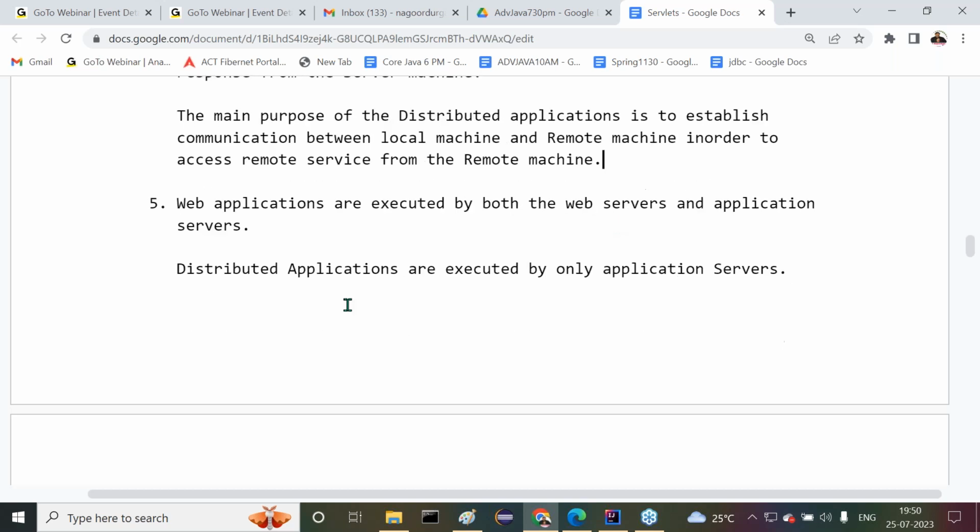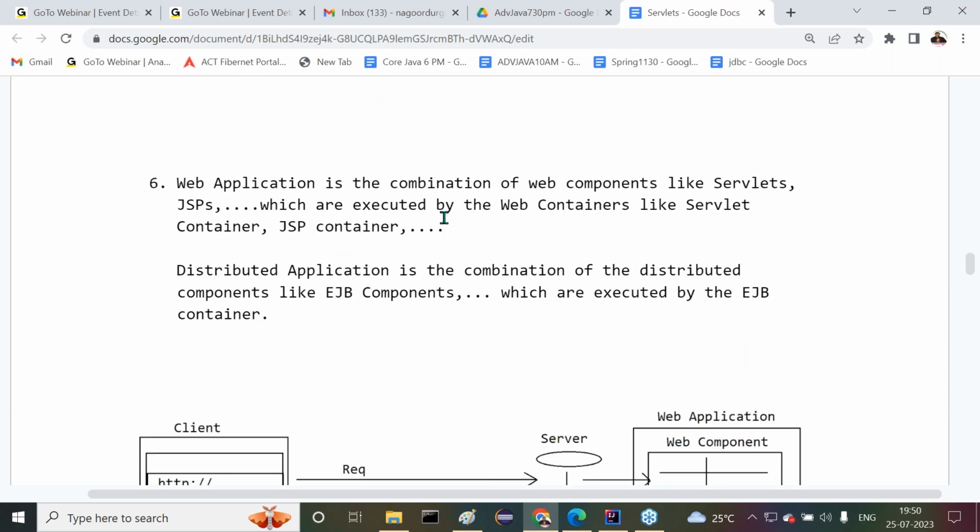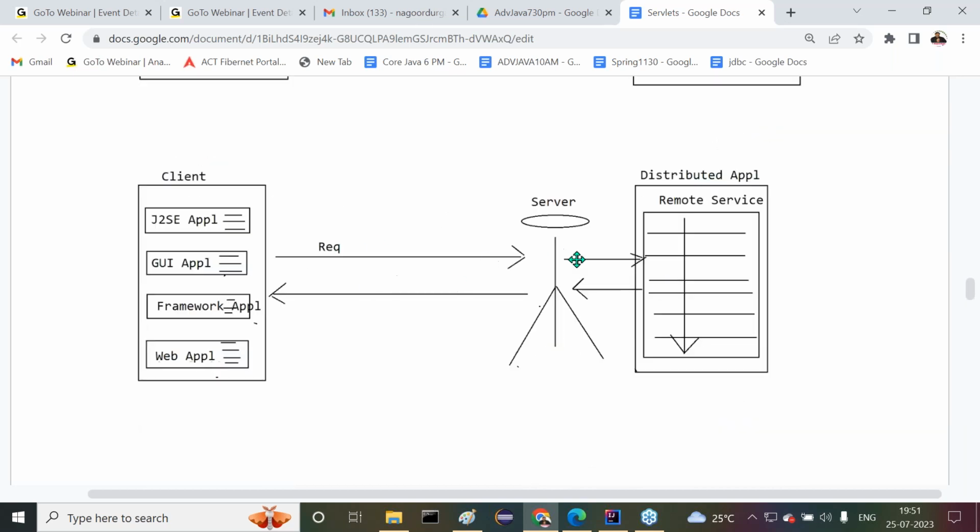Okay, fine. Web applications are executed by both web servers and application servers, whereas distributed applications are executed only by application servers. A web application is a combination of web components like servlets, JSPs, and so on, which are executed by web containers like the servlet container and JSP container. But a distributed application is a combination of distributed components like EJB components, which are executed by the EJB container. Then examples are given: this is a web application, and this is a distributed application.